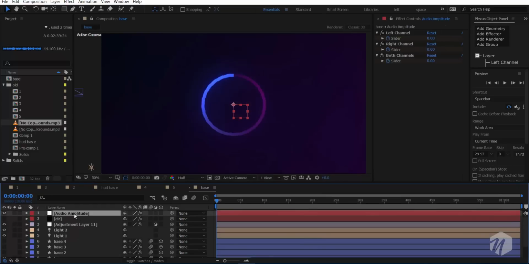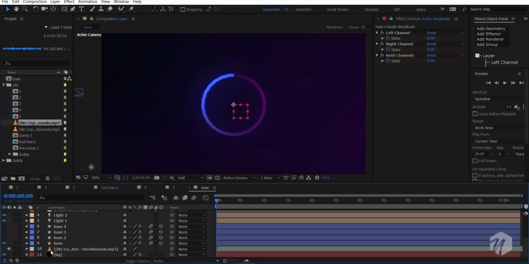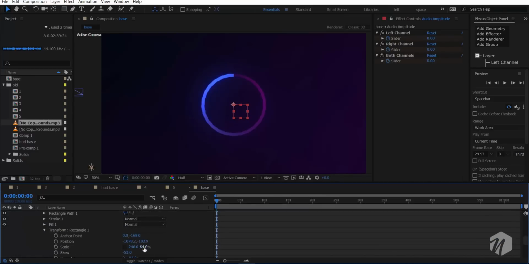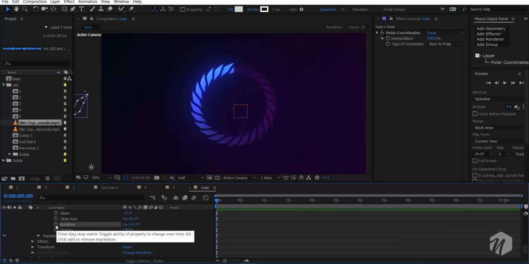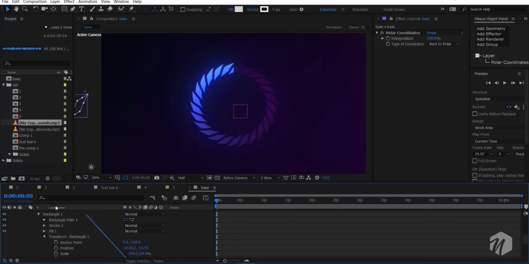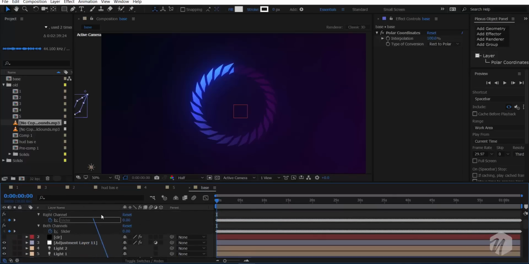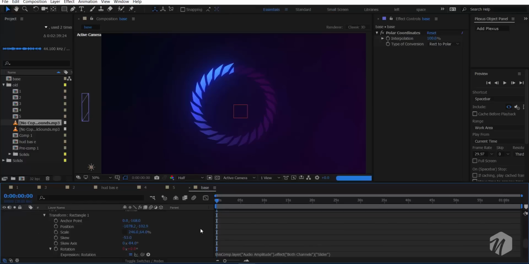All right, we've done it. If you press U, you can see the keyframes here. Now let's link your scale, or anything you want. I'm going to disable our rotation. Go here, press Alt and click on rotation, and pick this with our audio keyframe. Here is the left channel, right channel, and both channels. I'm going to link with both channels.